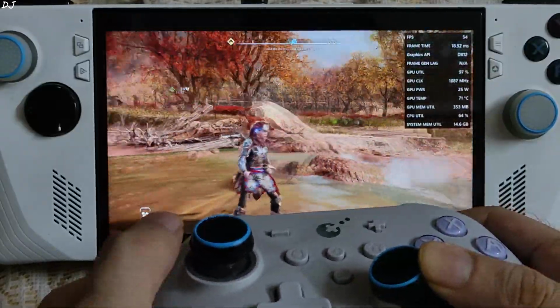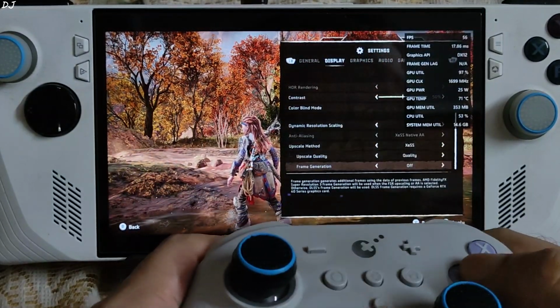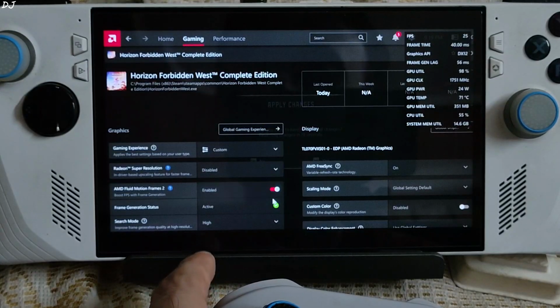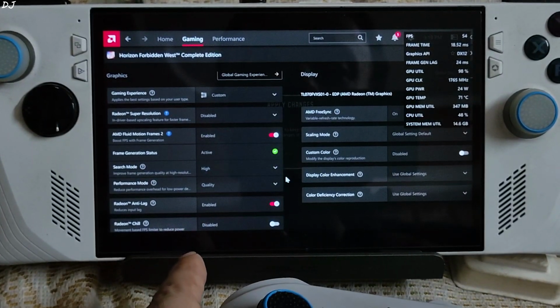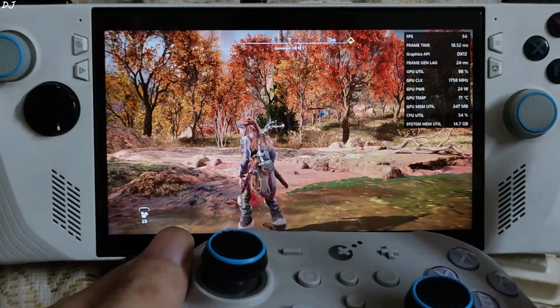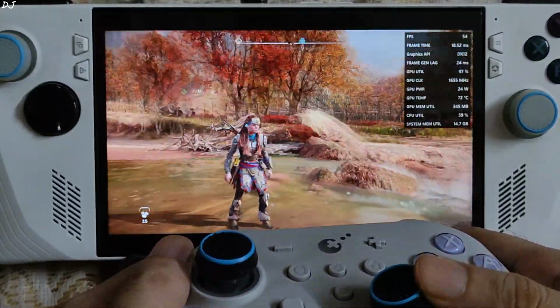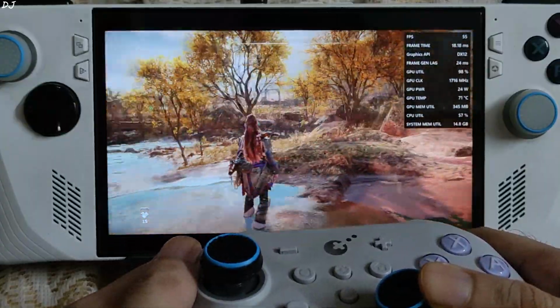I'll switch to AFMF 2 now. Disable FSR frame generation. AFMF 2 on. Status active. Search mode high. Performance mode quality. Back to the game. FPS is still around 55. Again, we are getting the same performance using AFMF 2 and FSR 3.